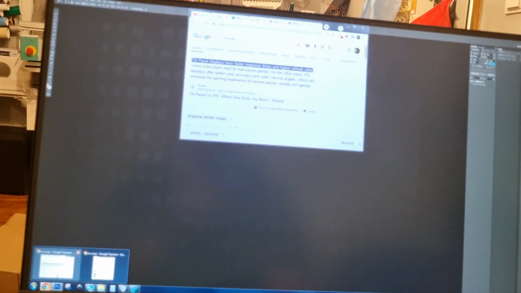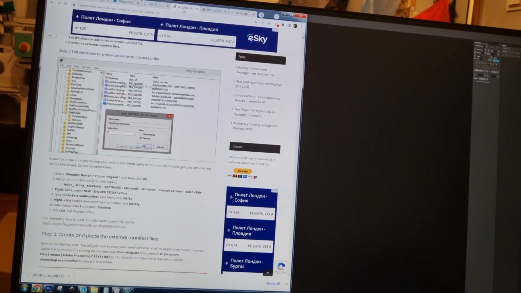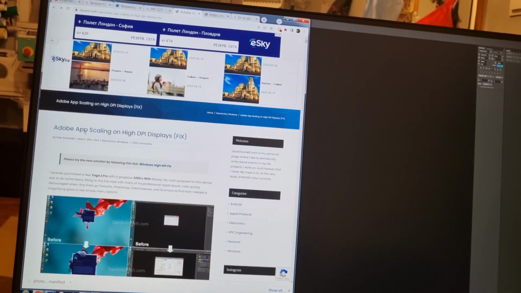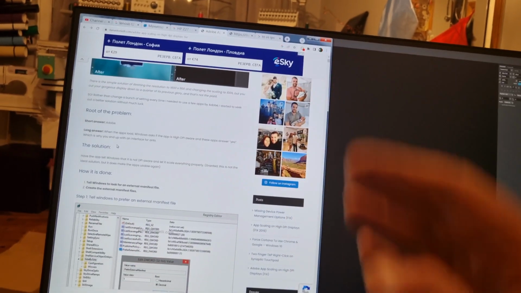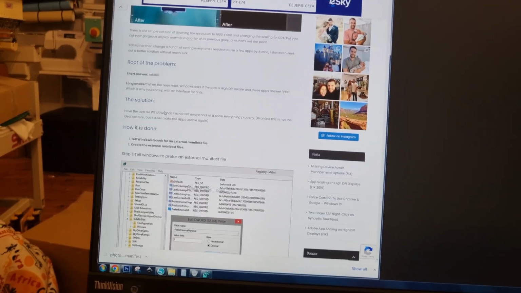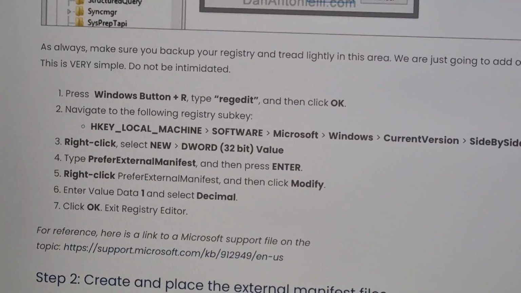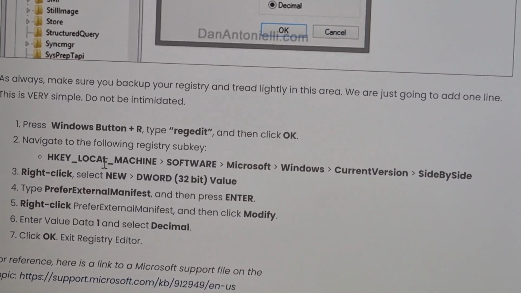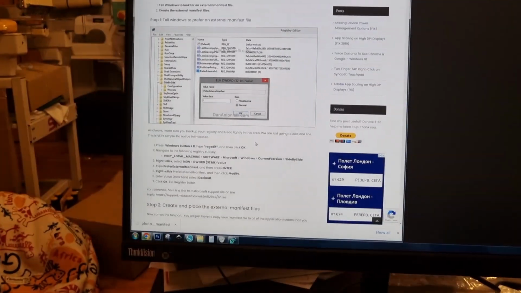So this person here explained it very well. I'll show you his website. Very thankful to him for providing the information. His name is Dan Antonelli, and you can search "scaling Photoshop CS6", and it will be maybe the first or second result on Google. So what he says is we need to open, I'll show you now, regedit in Windows, and we need to navigate to HKEY_LOCAL_MACHINE, Software, Microsoft, Windows, CurrentVersion, SideBySide. So that's what we are going to do.